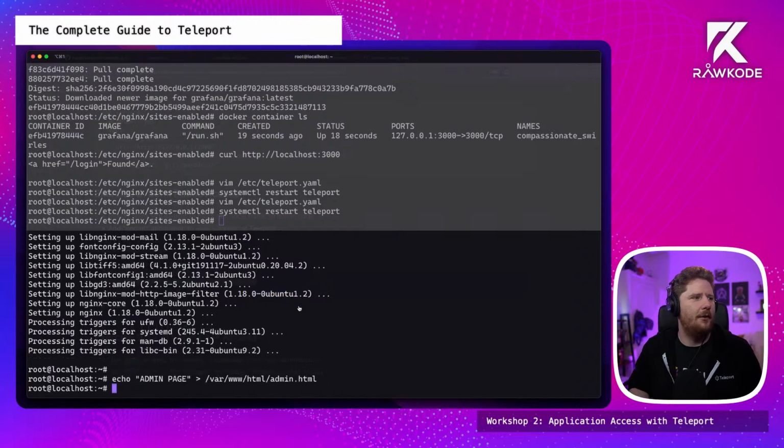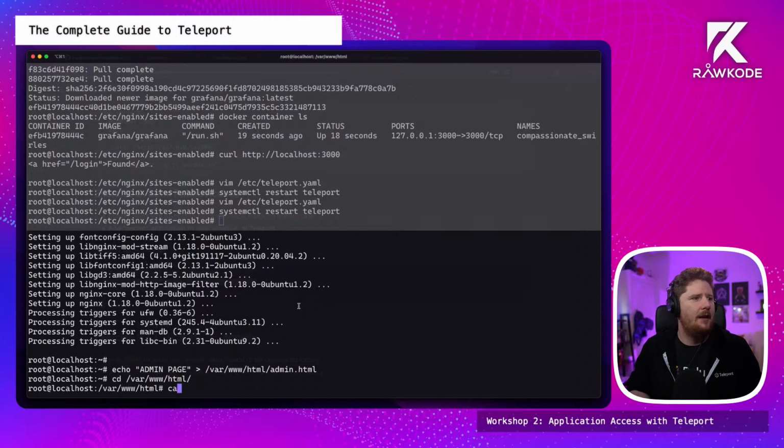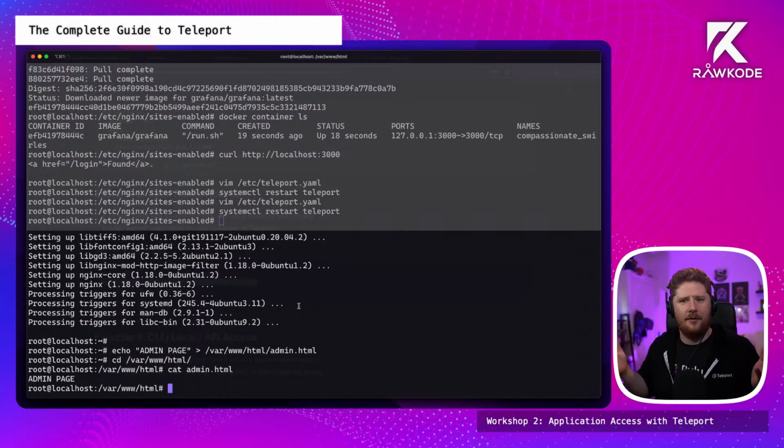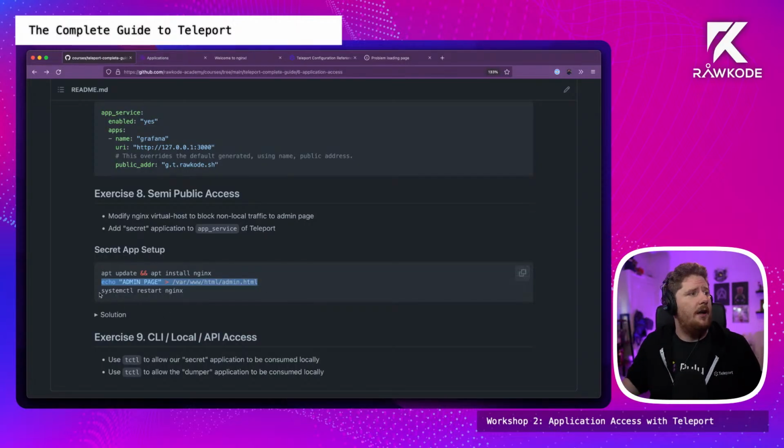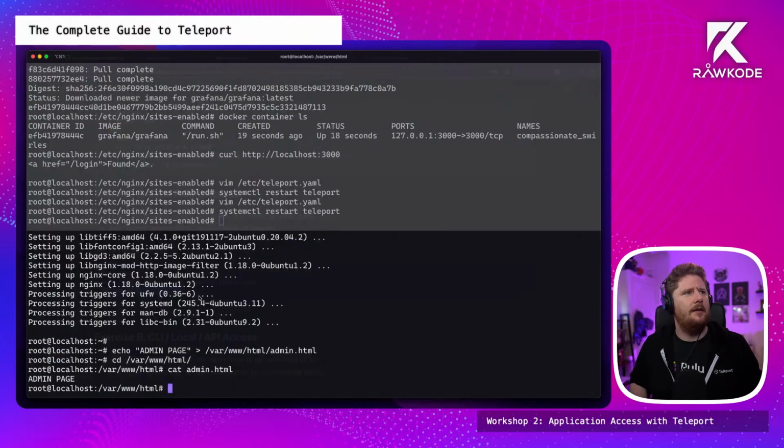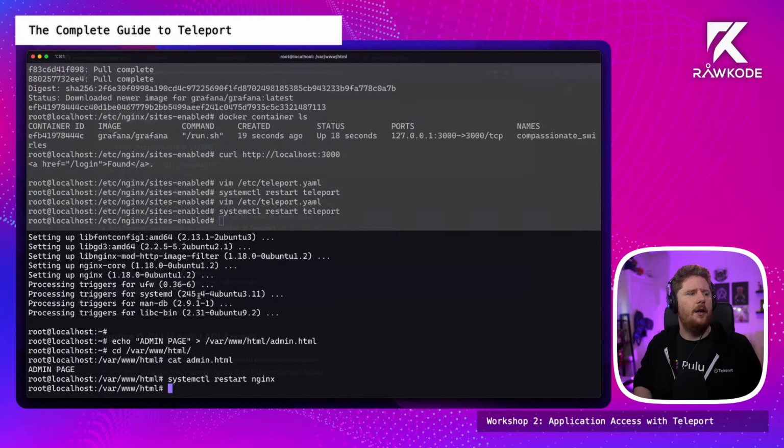All right, there we go. So here is my admin page. In fact, let's go to www html, cat admin. There we go. Wonderful stuff. And restart Nginx, if it didn't start automatically, for sure.